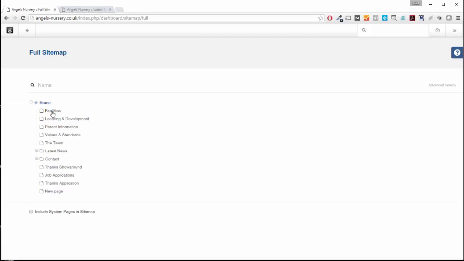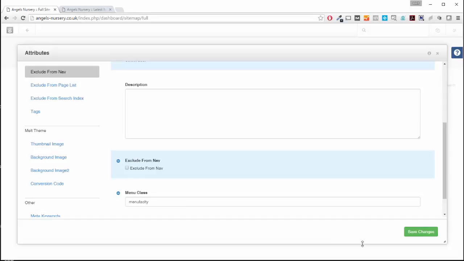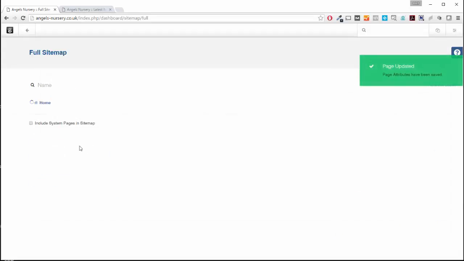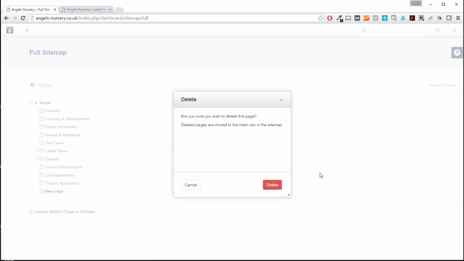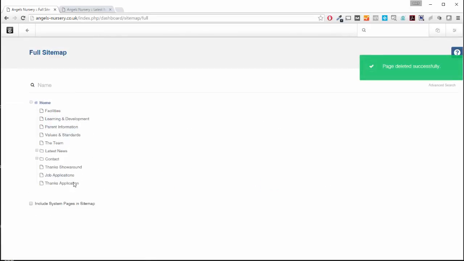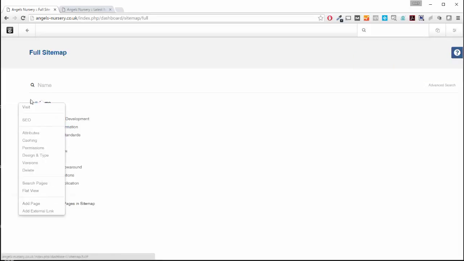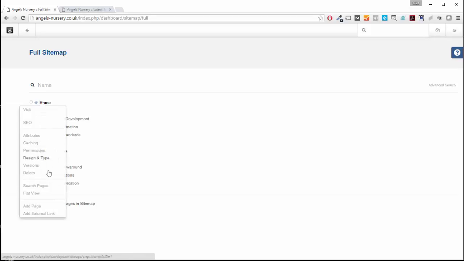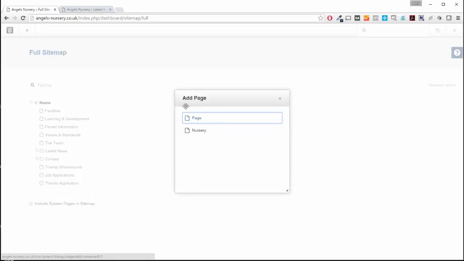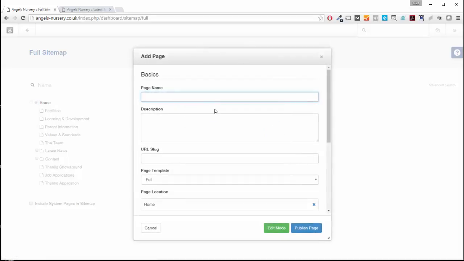If you wanted to add a new page, I'm just going to undo that, so attributes again, press save changes. If you wanted to add a new tab, for example, so see I've got a new page, let's just delete that for you. If you want to delete, you just do as I just did. Add new page, click on where you want to add it. So if you wanted to add it on the home or in the main root of the website, we click on that and say add page. What you're going to get is two options, page or nursery. I'm going to select page. What we're going to do is type out example page.